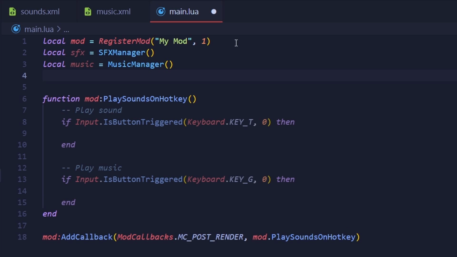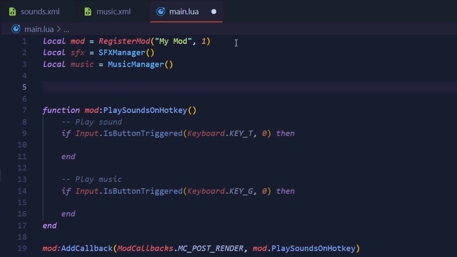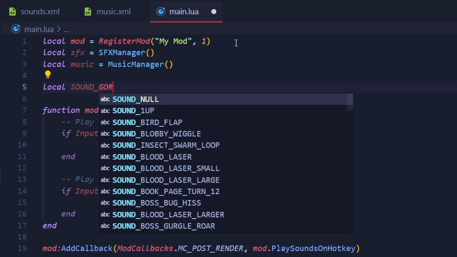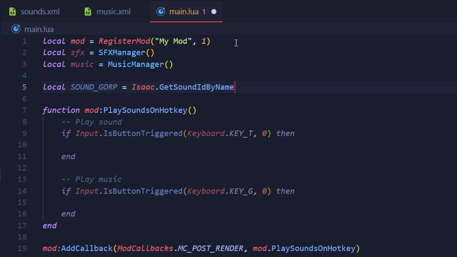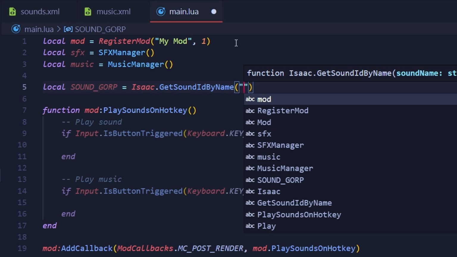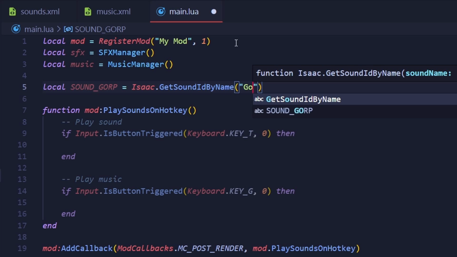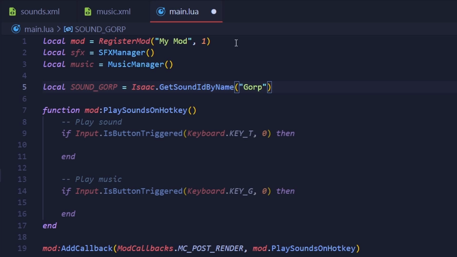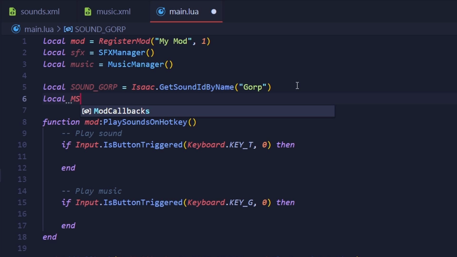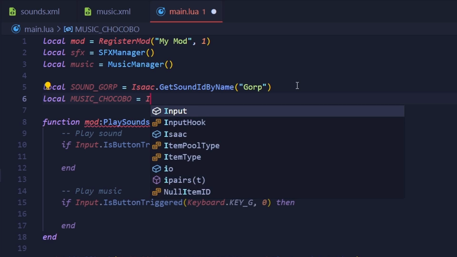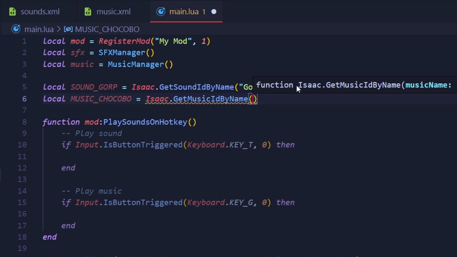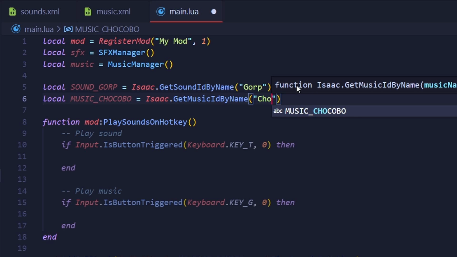Okay, I'm going to create a few new lines, and now we're going to grab the ID of the sound and the song. So local SOUND_GORP equals Isaac.GetSoundIdByName, open parenthesis, quotation marks, and then the name as defined in the XML, so gorp for me, and then make sure it's closed. This variable is a constant value, meaning I don't intend to change it ever, so I've typed it in shouting snake case. This helps readability, as I can immediately tell the purpose of this variable before even knowing what it is or does. And under that, let's get the ID of the song. So local MUSIC_CHOCOBO equals Isaac.GetMusicIdByName, and then the name as defined in music.xml, which is for me chocobo.